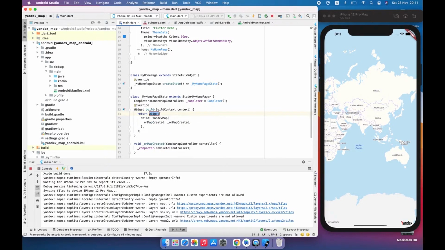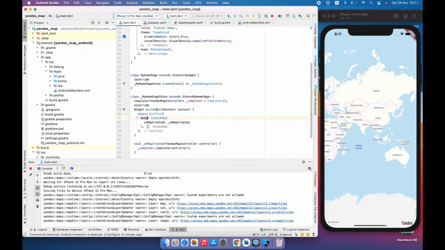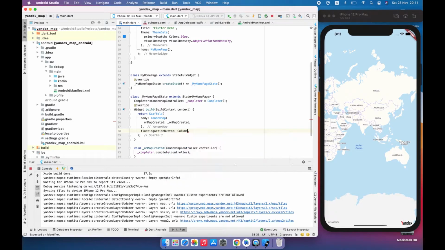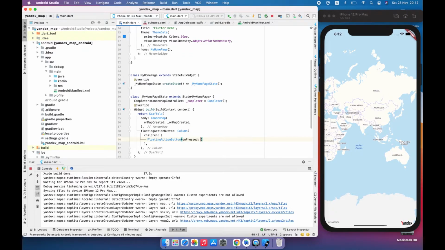For this we need a scaffold widget, and Yandex mapkit will be in the body part of our scaffold. Scaffold has the property floatingActionButton. Inside floatingActionButton, I'm going to create two floating action buttons. That's why we need a column. It has children, and we have floating action buttons.